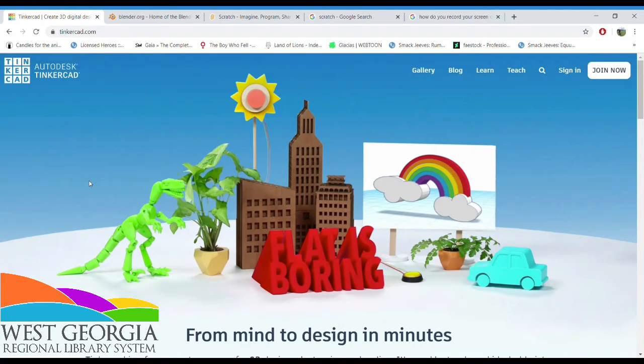Okay guys, this is going to be a very basic introduction into Tinkercad. My name is Annie. I run the West Georgia Regional Library STEAM engine. Some of you guys may know me if I visited your school or your local library, but we're going to be working with Tinkercad today.